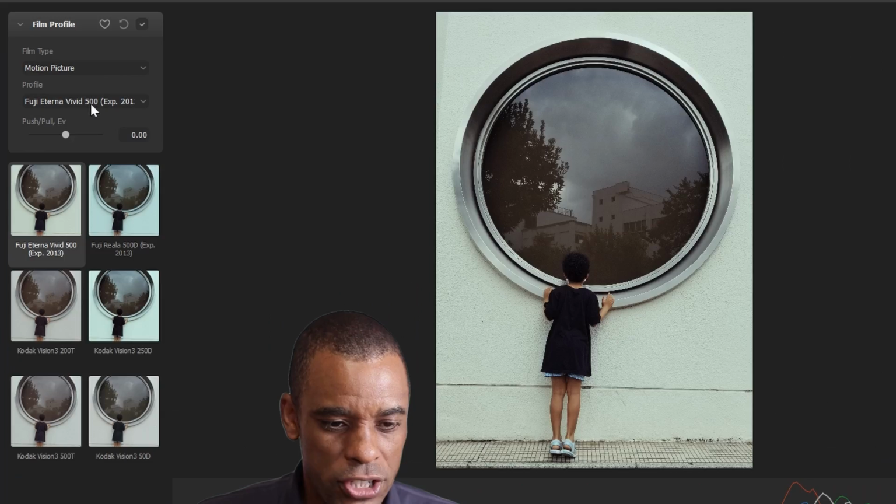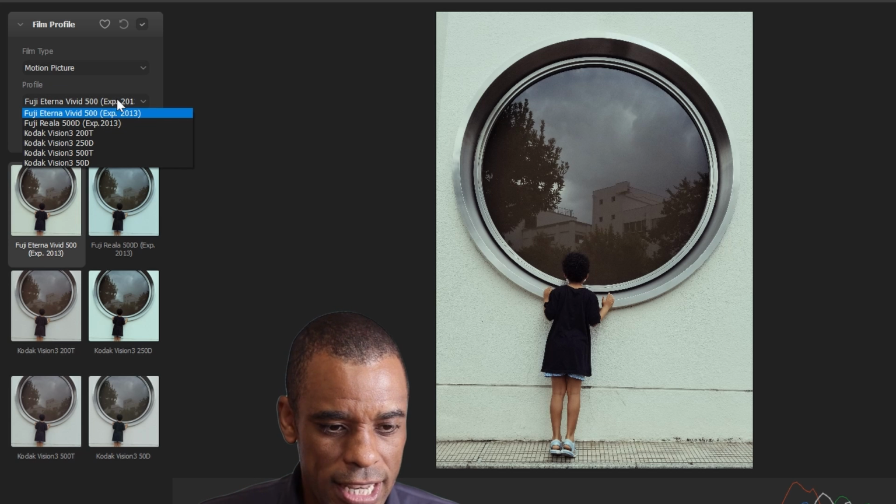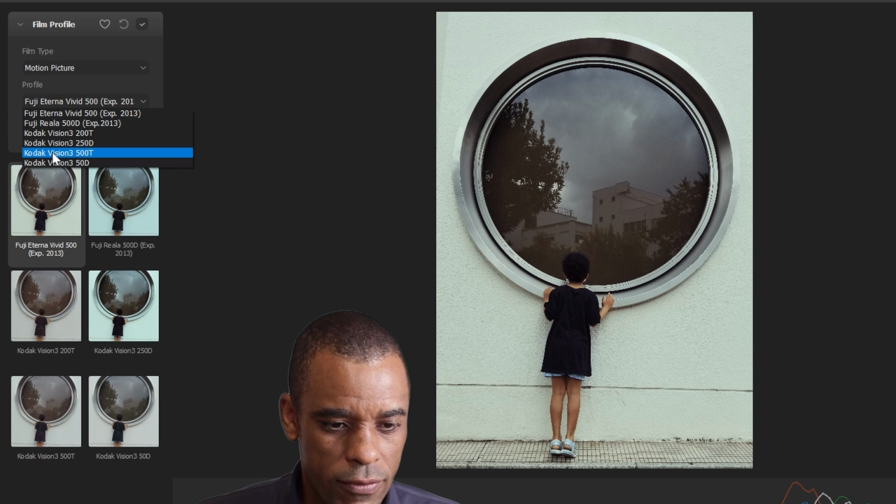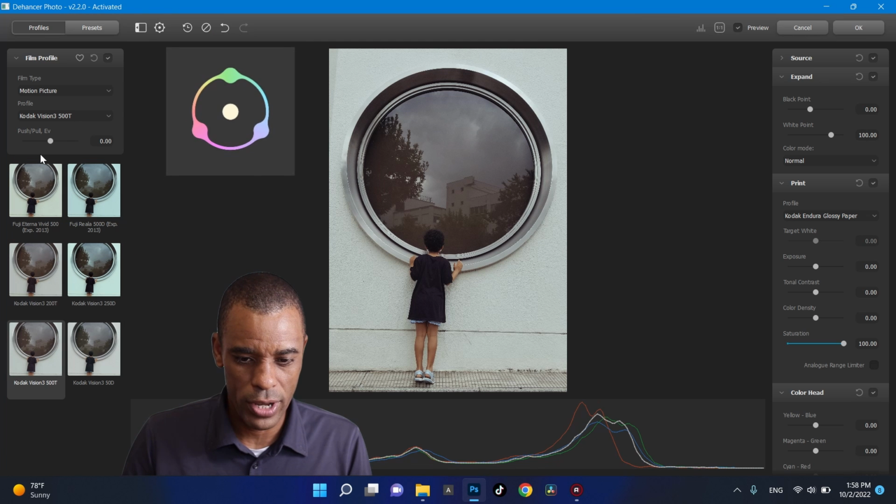So I'm going to go to motion picture, and then if you scroll into this next one, into the profiles, here it is. We have Kodak Vision 3 500T. Go ahead and slap that on there. Stock. So I'm going to use the Filmo app.